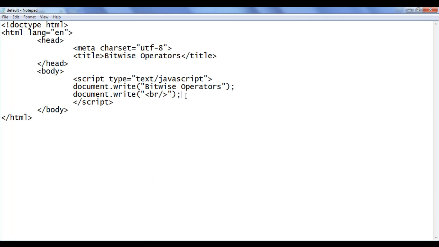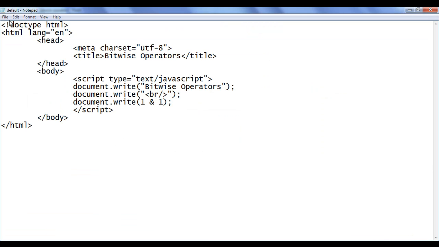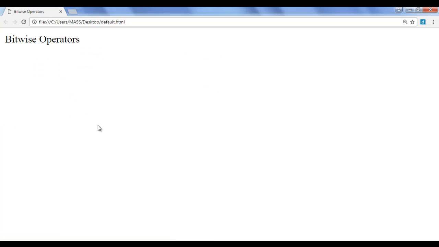Now I copy this line of code and paste down. Here I use 1 and 1. What I told here, if left hand side is 1 and right hand side is 1, the result we get is 1. File, save, go to browser and refresh. We got the output 1.